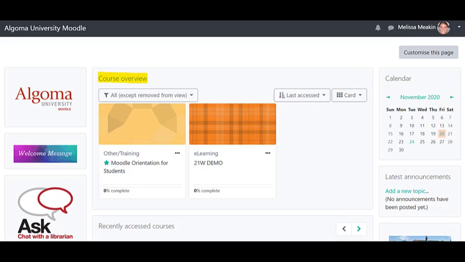Moodle is one of the learning management systems that Algoma University uses for its technologically assisted, remotely delivered courses. It provides a set of tools that you will use to access course materials, submit your assignments, and communicate with your instructor and fellow students. First, let's take a look at your Moodle dashboard.